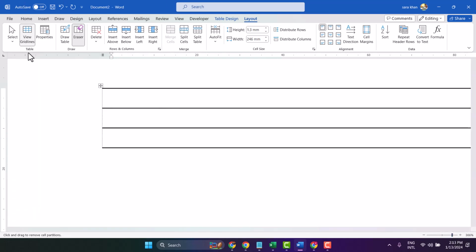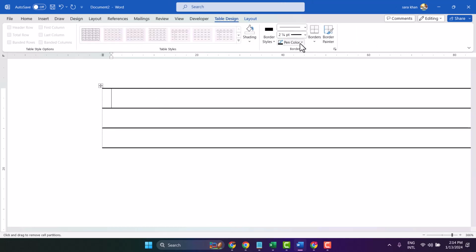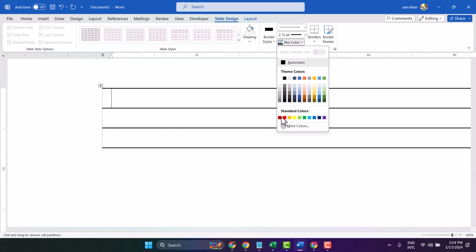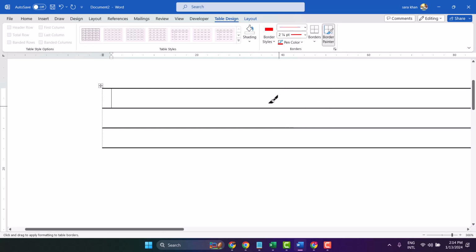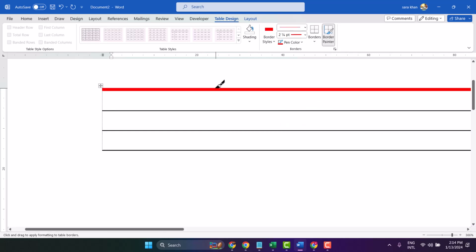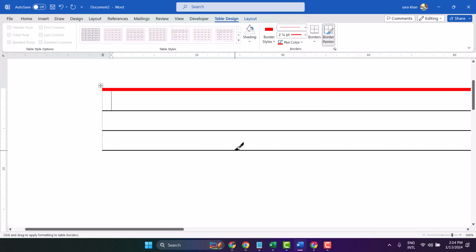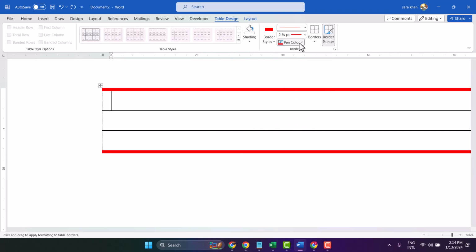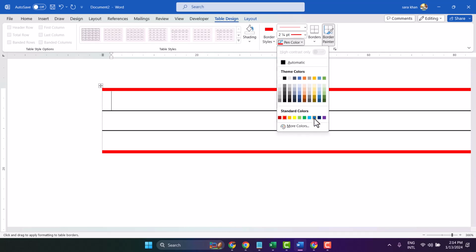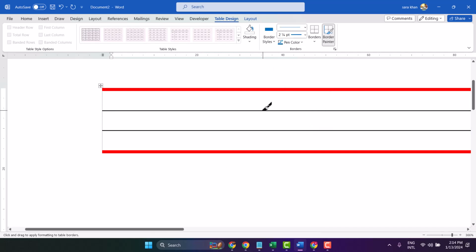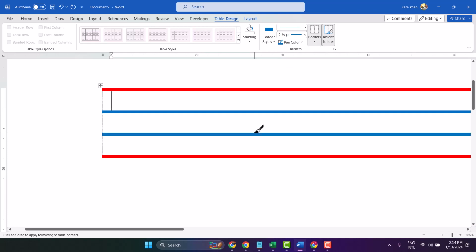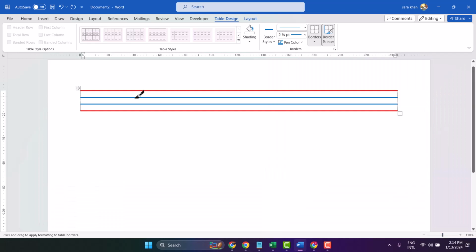Now this table design, pen color select red and select make first line and last line red color. And blue for middle two line. You can select any color, this is the standard color.